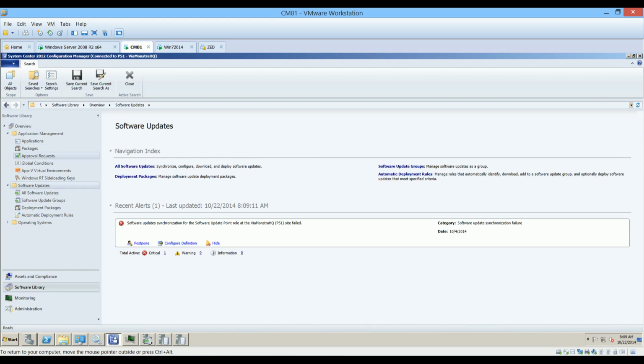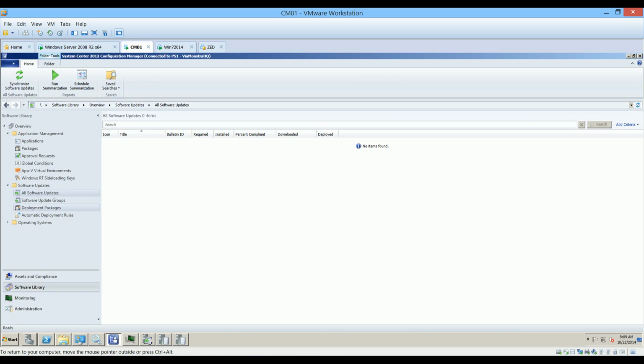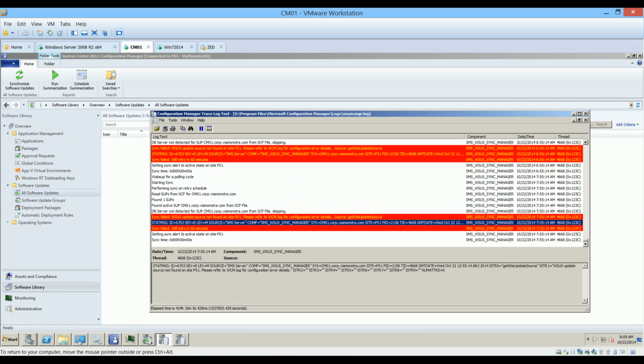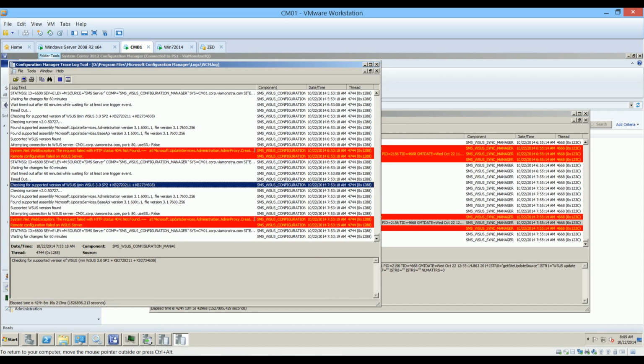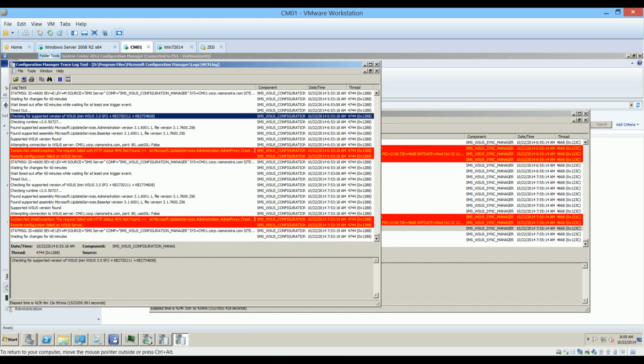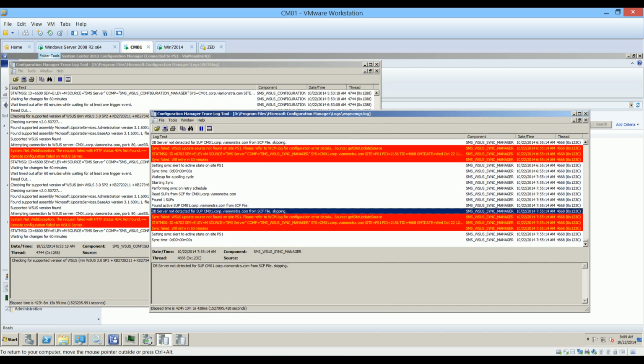But let's go to software updates. All software updates, we're going to do a synchronize. Went ahead and pushed that. So what time is it? 8:09. Anything with 8:09 popping up here? Doesn't look like it.